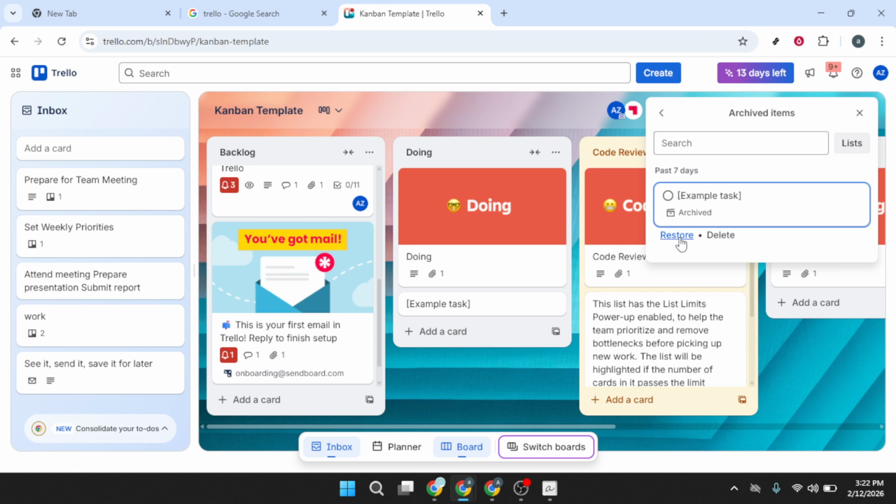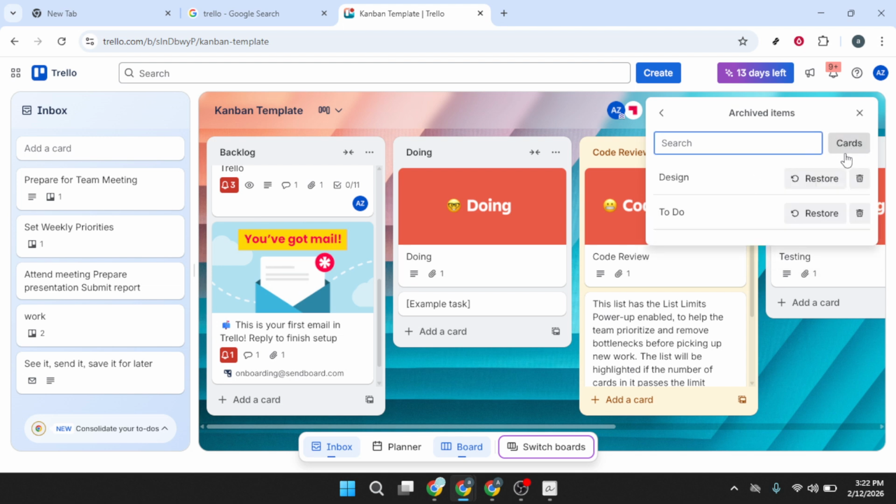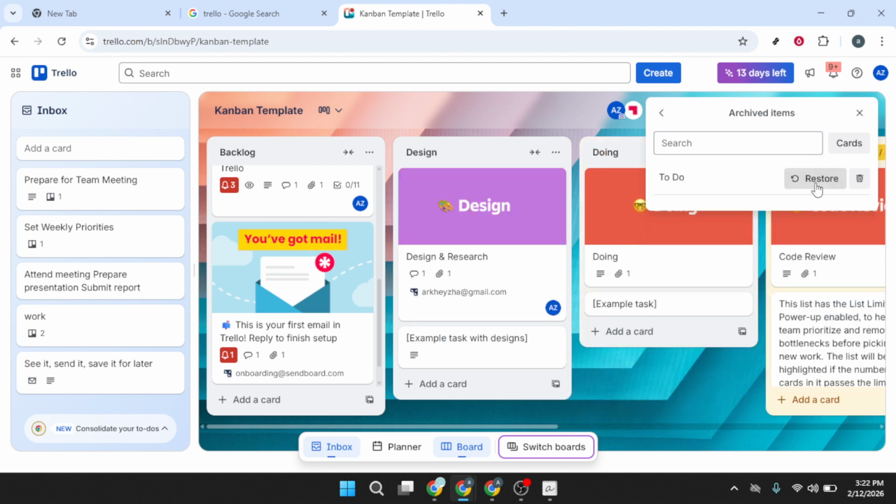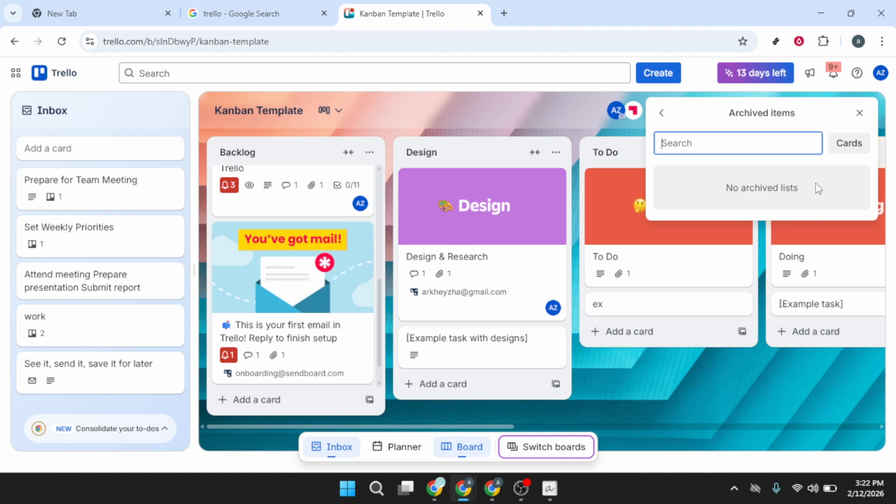If you need to unarchive entire lists, look for the Lists option inside the Archived Items view and click it. This switches the view from cards to lists. Again, browse the archived lists to find the one you want to bring back. Click Restore, and Trello will place that list back on your board. Restored lists usually return to their previous order. If the board layout has changed, you can drag the list to where it makes the most sense for your workflow.